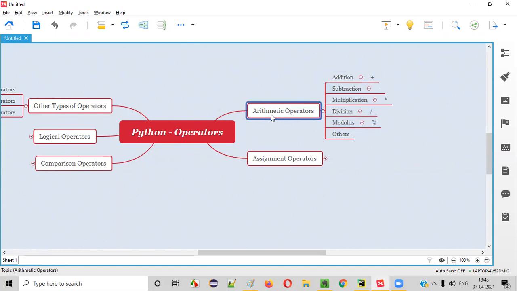We have studied arithmetic in mathematics, right? The same symbols, guys. In mathematics also we almost have the same symbols. Here also in Python we have almost the same symbols for the arithmetic operators.